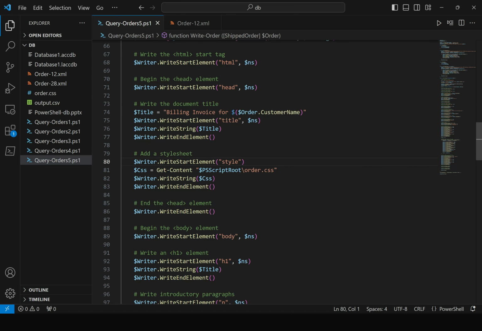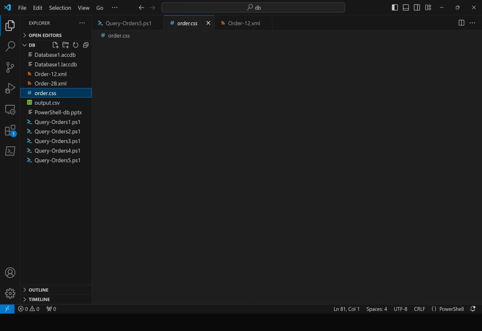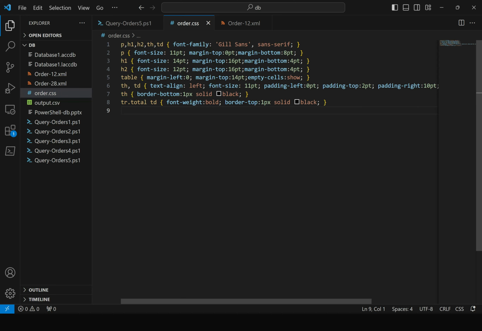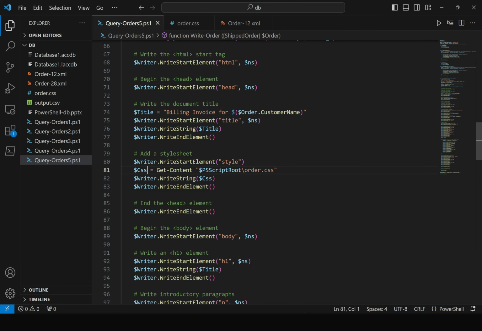And then just to make the formatting a little nicer, I included a style sheet. And to make it self-contained, I include the style sheet directly within the body of the document. So I write a start element called style, and the style sheet is in the cascading style sheet, CSS, language. So here's the style sheet I created. I can go into more detail if you want. Anyway, we just get the content of that as a string, we write that after the start tag, and then we write the end tag.